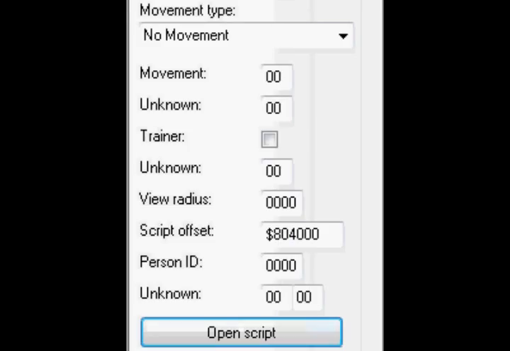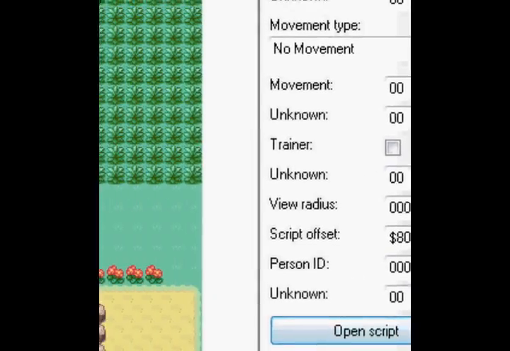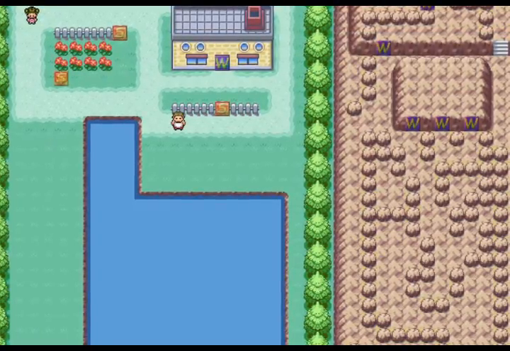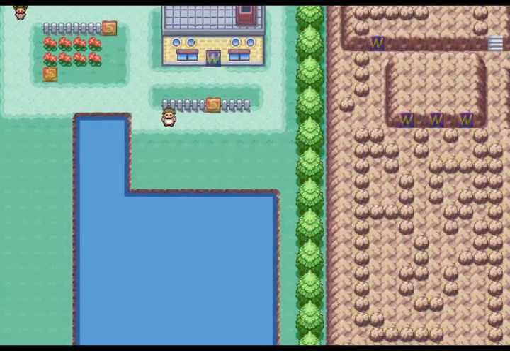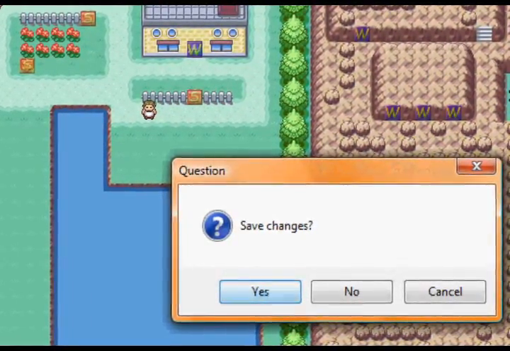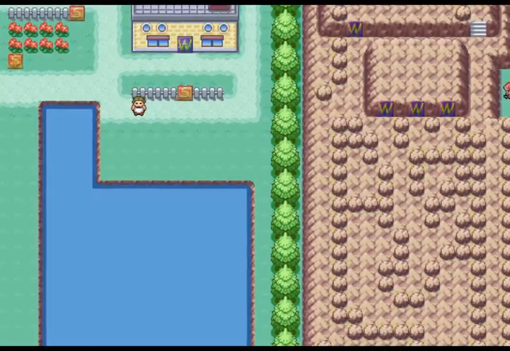I have got another script editor called XSE, Extreme Script Editor. I personally don't like it. Open script, it's a bit confusing for a person starting out. Old man: hello, it's nice to see you, goodbye, and then player. That looks alright, so we're going to save changes, yes. Oops, I clicked open anyway.